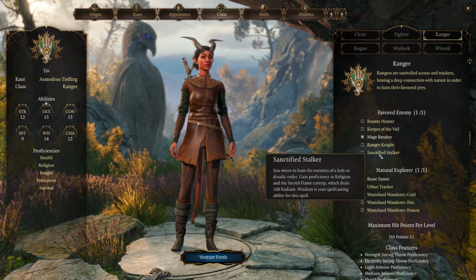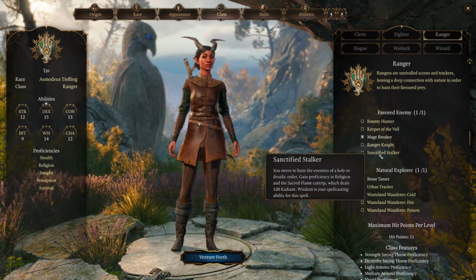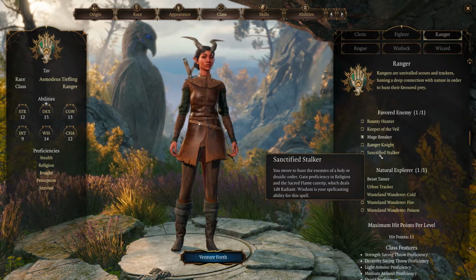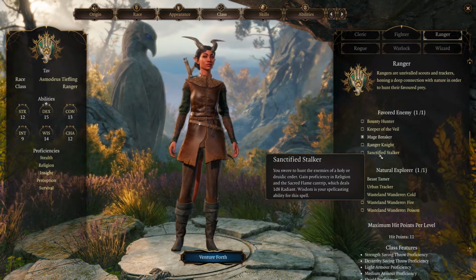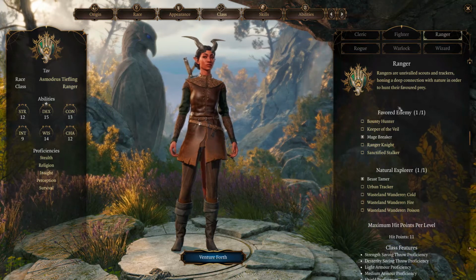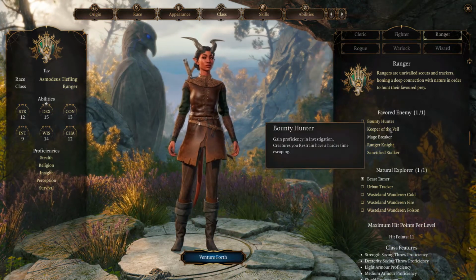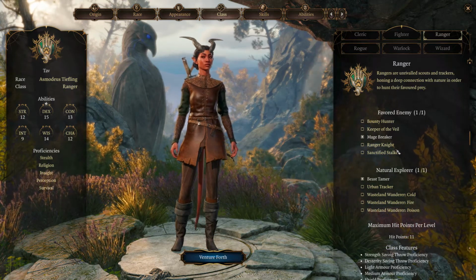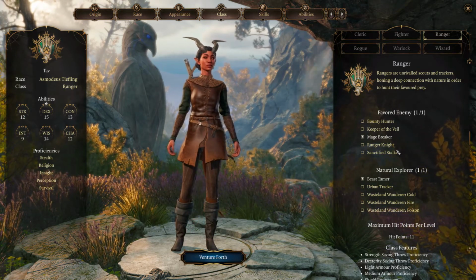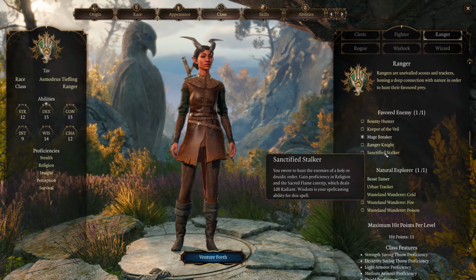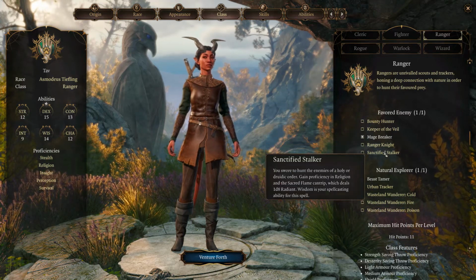That's interesting. And a Sanctified Stalker. You swore to hunt the enemies of a holy or druidic order, gain proficiency in religion, and the Sacred Flame cantrip. So some extra cantrips given to you depending on your favorite enemy, instead of just declaring, I am an orc hunter, I am a goblin hunter. No, you've got some different categories here for your favorite enemy.